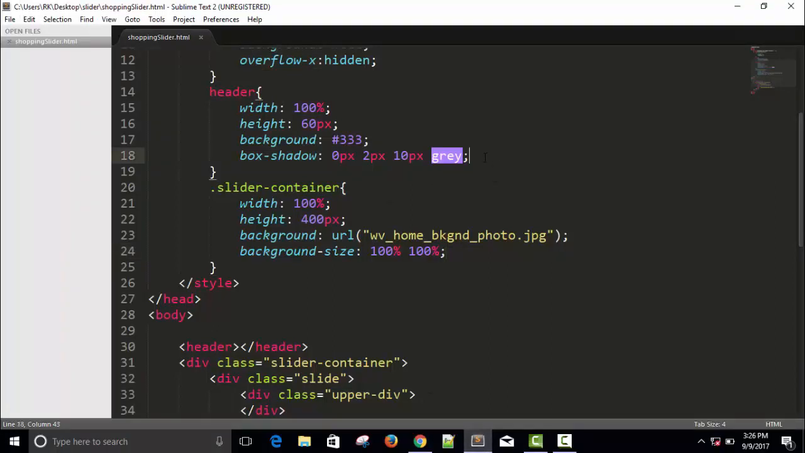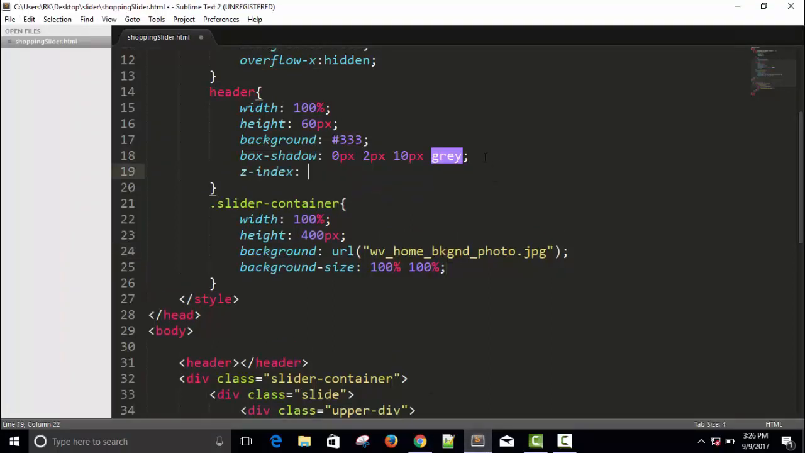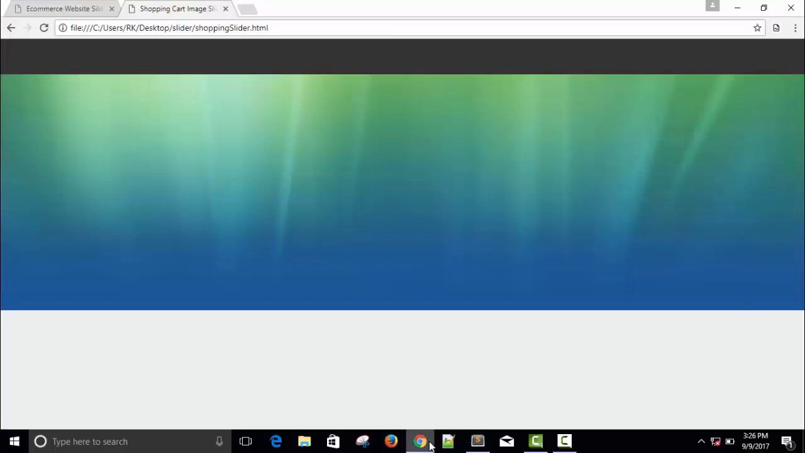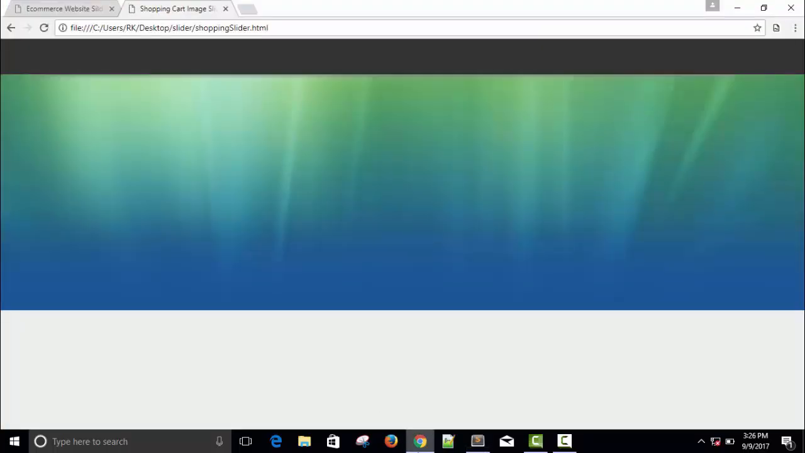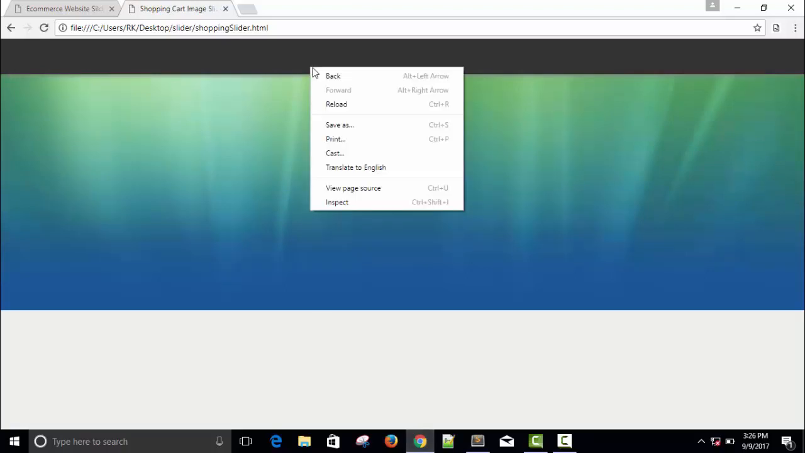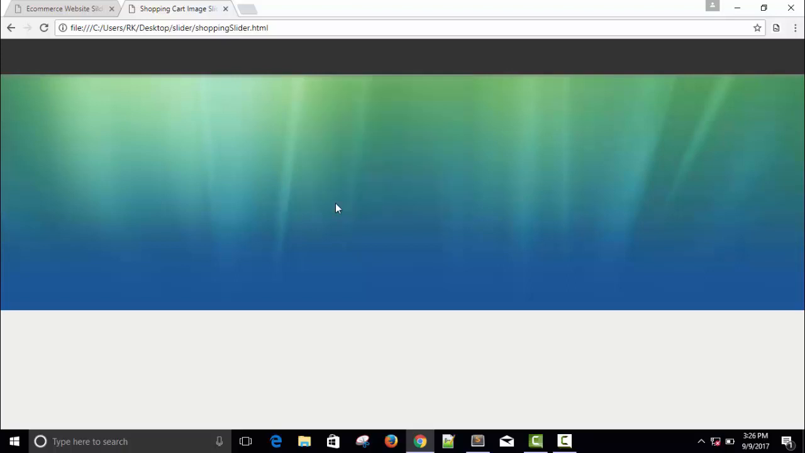Now apply z-index in your header. Z-index more than one, you can give any number. Z-index 10, I'm giving 10. Press, it is still not coming. Now let's see the role of position later. Now you can see the box shadow is coming, right? And you can increase the shadow effect.